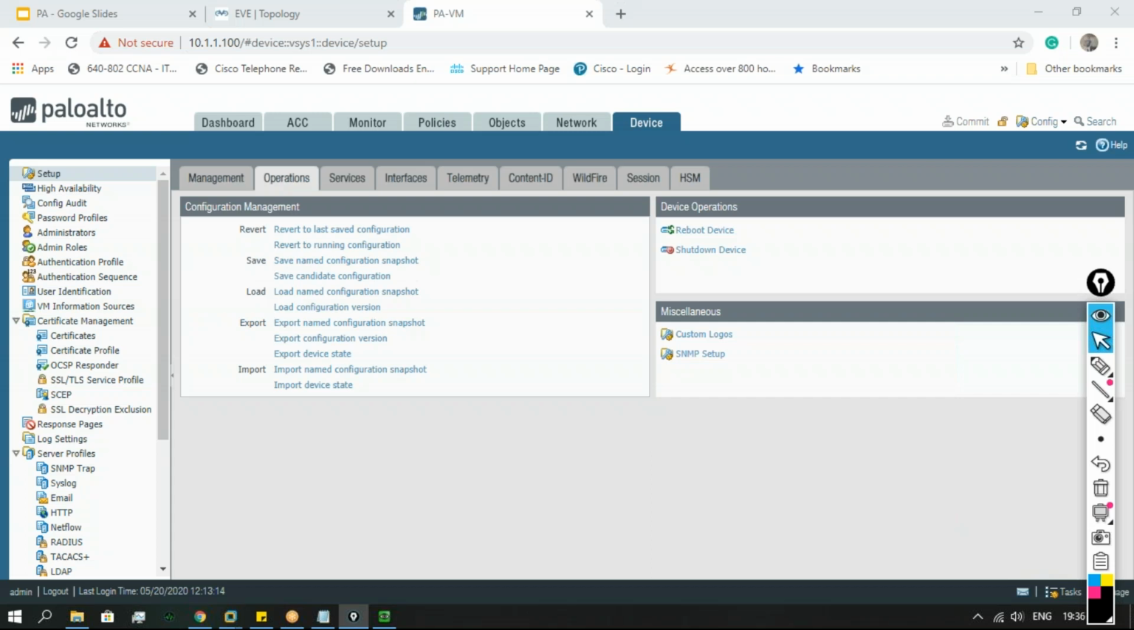Okay, so the next one is export named configuration snapshot. If you select this option, it exports the current running config, guys. It will give you three options: running config, candidate configuration, which is a snapshot, or a previously imported configuration.